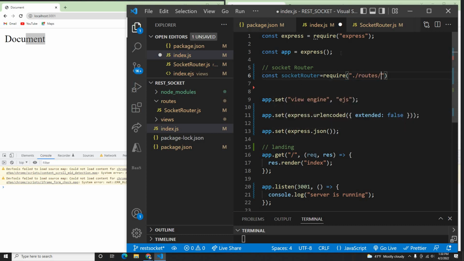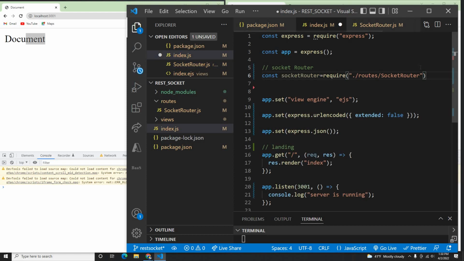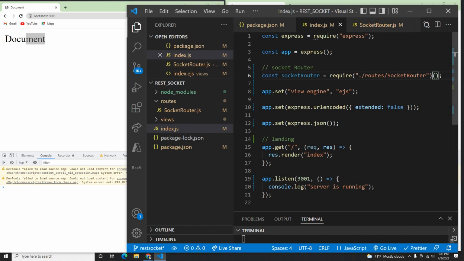We created it inside the router folder, so we require it from there, socket router. We exported it as a function, not as an instance, so we need to call the function here like this. This is important because we need to pass our IO here for the socket. We're going to do that later on after we set up the socket.